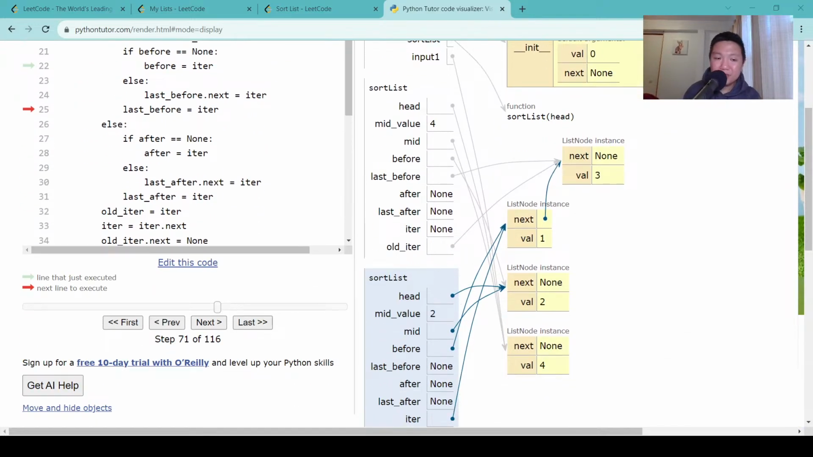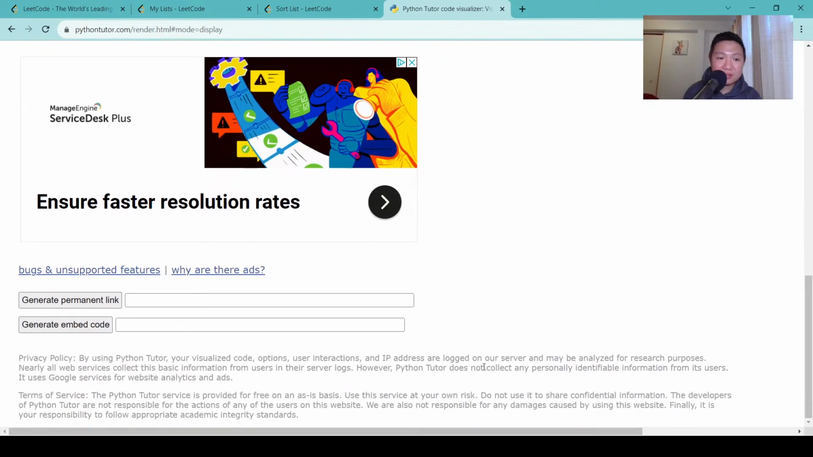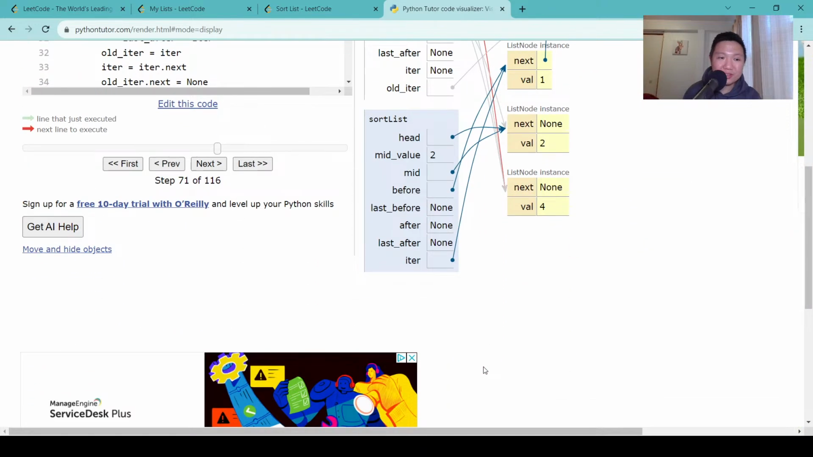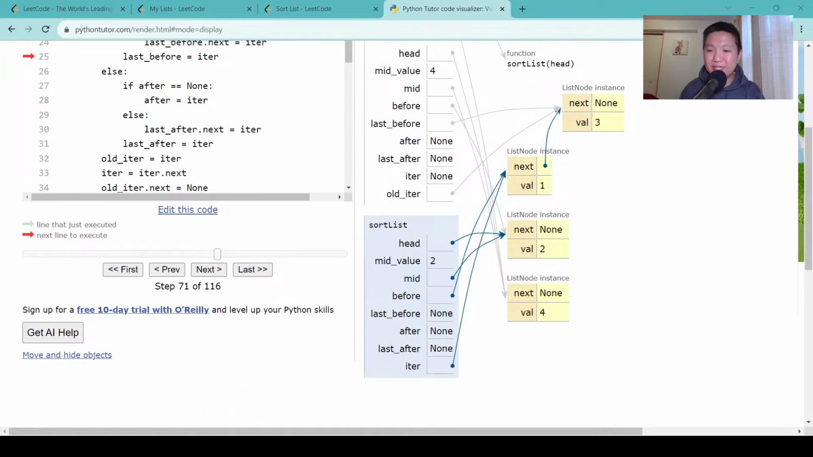So yeah, you know what? Is there a suggestion box? There's no suggestion box. Yeah, maybe get AI help. That's not what we want. But if there's a suggestion box, we could enter a suggestion and tell them. I think making different values different colors is a good idea.